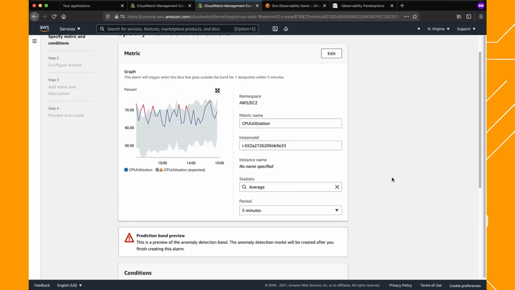So in this case, I'm going to use anomaly detection in the alarm that I am generating. And you'll note the console does give you a forewarning that this gray area displayed is just a preview of the anomaly detection band. And of course, the anomaly detection band will change as the model is used over time.